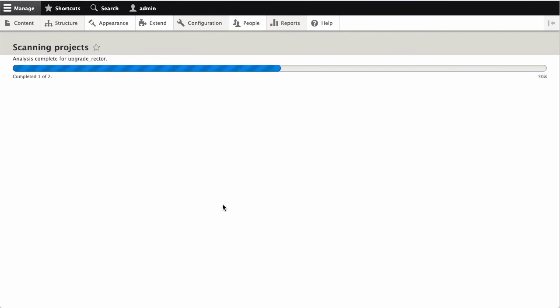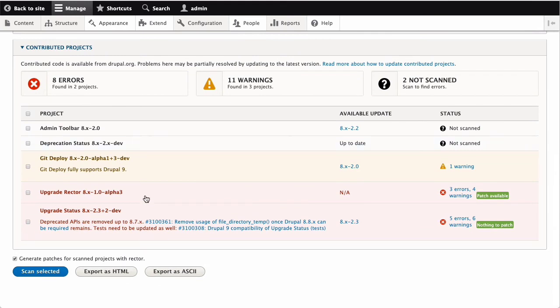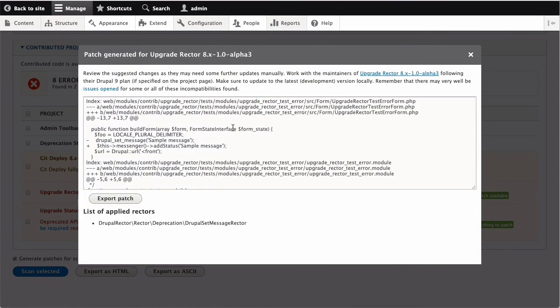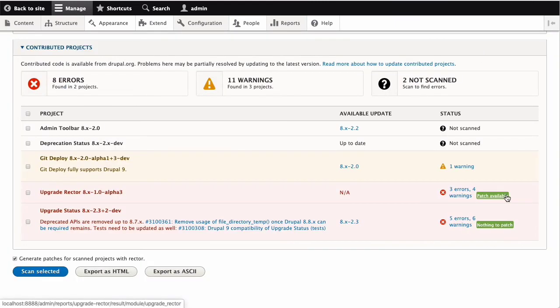Rector would normally fix the projects in place. This would be quite dangerous on a runtime site like this. It could break your site if the fix is incorrect. So the fixes usually require human review. So in this case, we just do a dry run of Rector that generates a patch for us, and then we can look at that and export it and then review it later.